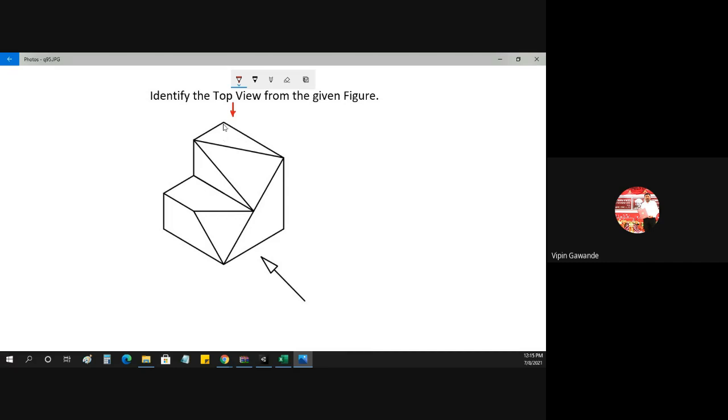Now which surface is visible to the observer? This surface is visible because this is on the top. Okay, topmost surface. So this is visible 1. This is our A point. This is our B point. This is our C point.